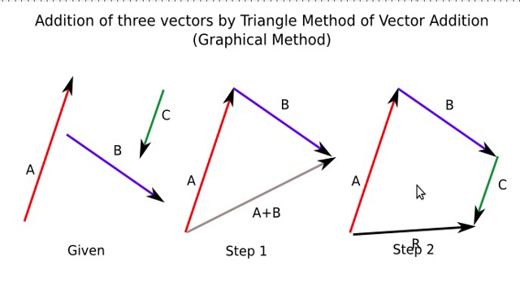If I have the vectors A, B, C, I can simply arrange them head to tail and join the free ends. So what is this? The previous method was called as triangle method. Now I have 4 vectors, so I can call it quadrilateral method. Or if I have 4 vectors, then the total will be 5 vectors, 4 plus the 1 resultant vector.